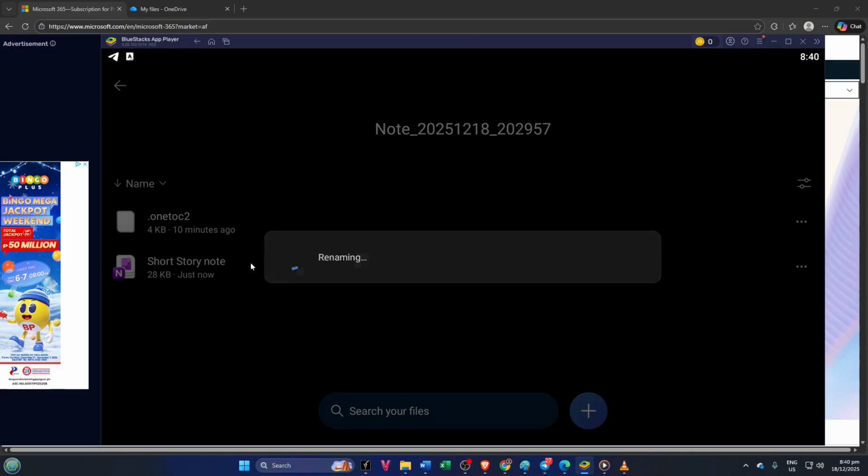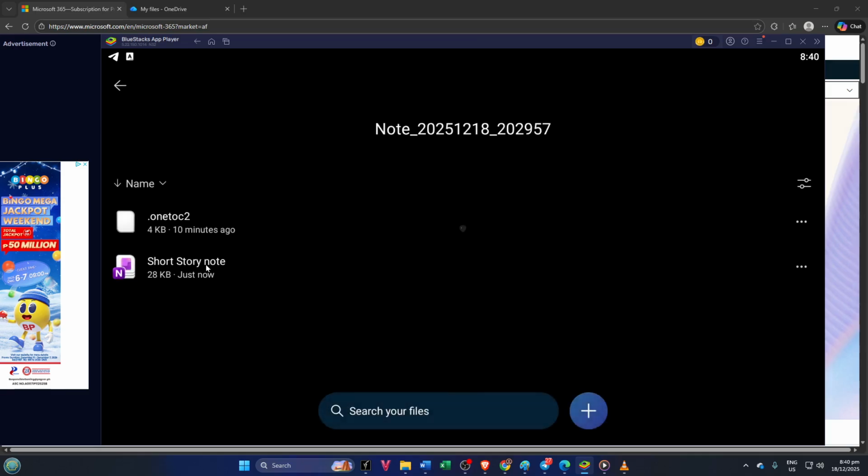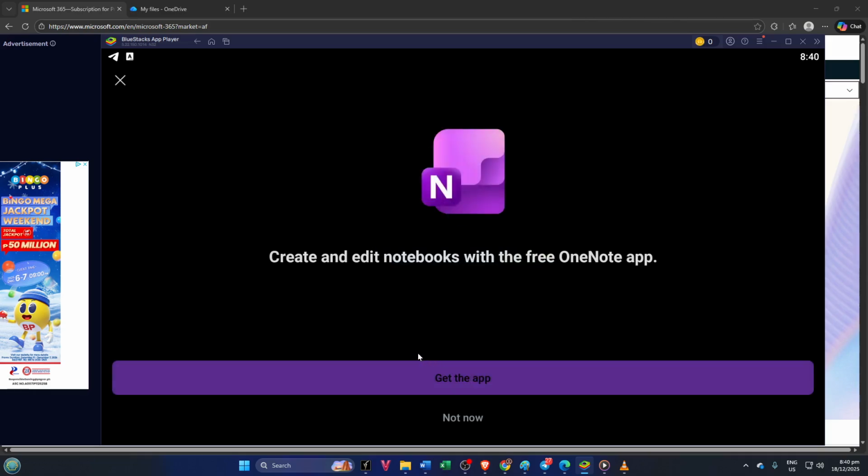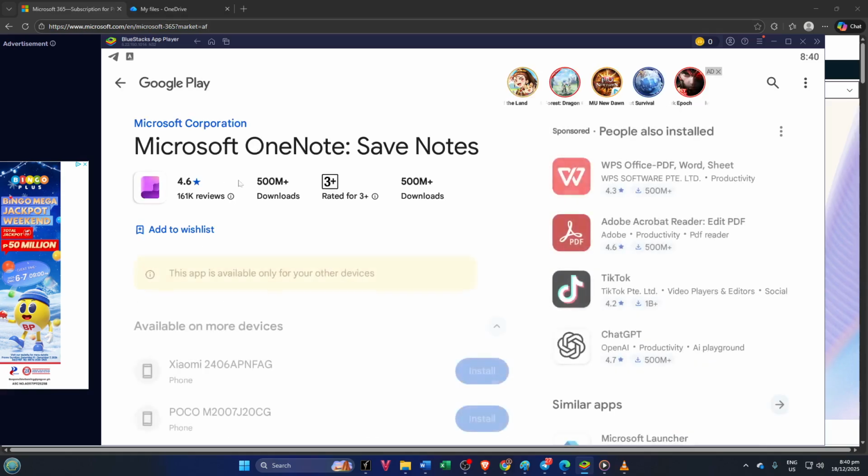Now here's the cool part. As soon as you tap the notebook, the OneDrive app works its magic behind the scenes. It automatically launches the OneNote app that's installed on your phone or tablet and opens that exact notebook for you. No need to manually switch between apps or hunt through OneNote for the right notebook. OneDrive does it for you instantly. Think of it like using a remote start for your car. You press a button and everything's ready to go when you need it.